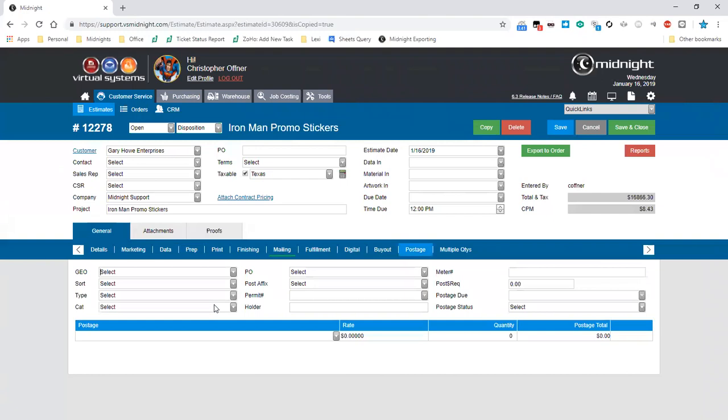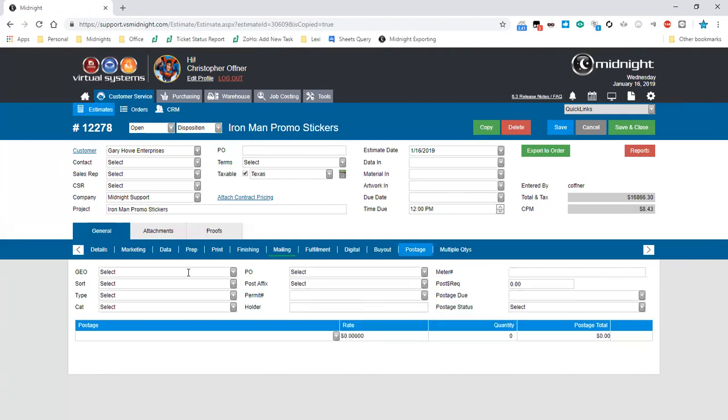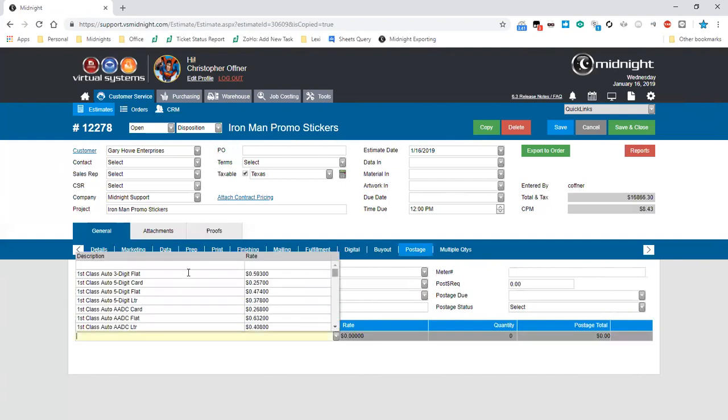Additionally, we have the Postage tab, in which you can fill out your basic information on postage data, such as your geographical location, your postage category, a generalized postage affix, which will be a record that pulls from the affix list, postage status, and above all, the postage rates, which can be utilized to determine the estimated calculation of postage on the job.